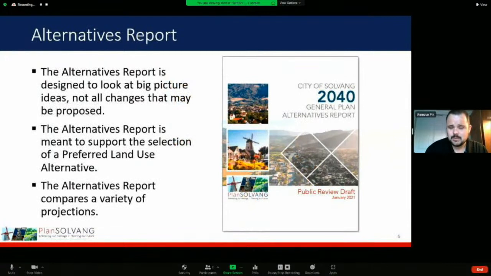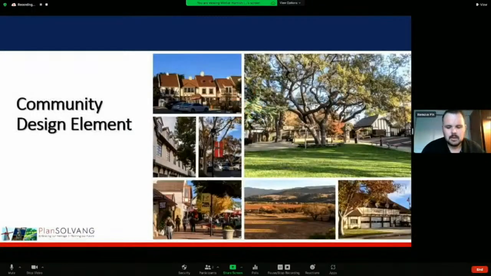And then there's the alternatives report. This is what was approved last Monday, and this gets into the bigger picture ideas for potential change in the community. Not saying that change will occur, but if change does occur, what does that do? What are the implications? And we got down into that discussion with the GPAC and with the commission and council, and they moved forward with a preferred alternative. And so now we're starting to look to the elements.